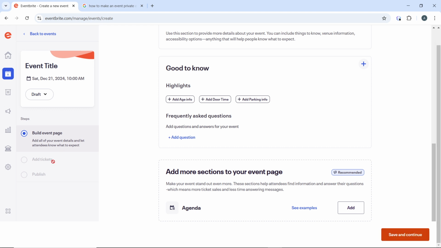You add your ticket, and after adding your ticket and filling out the necessary information, the next step is to head over to publish. Once you click on publish, you can now select if you want to make it public or private.